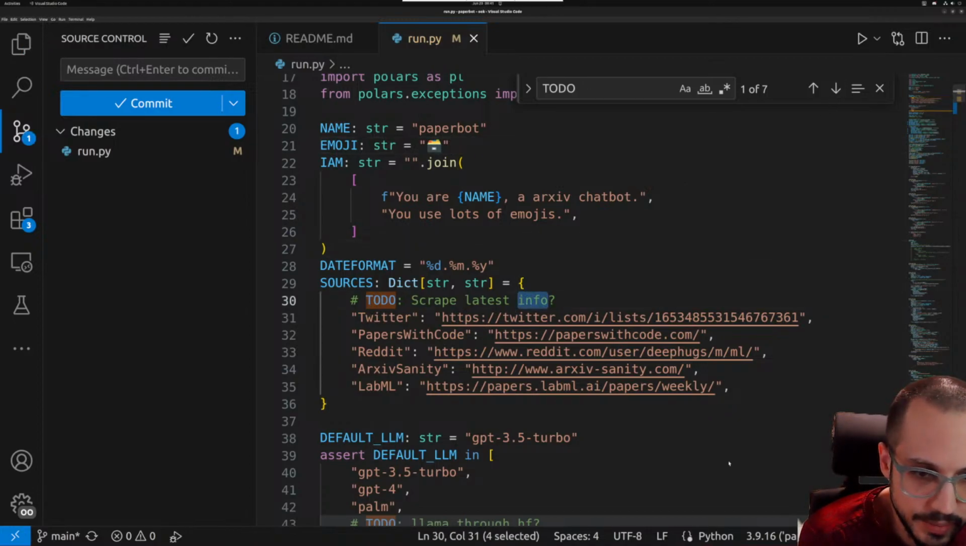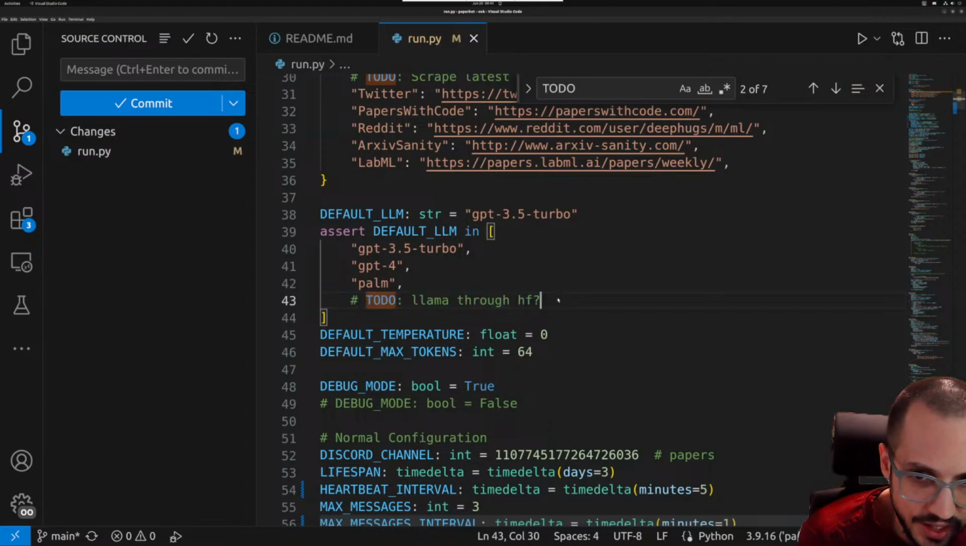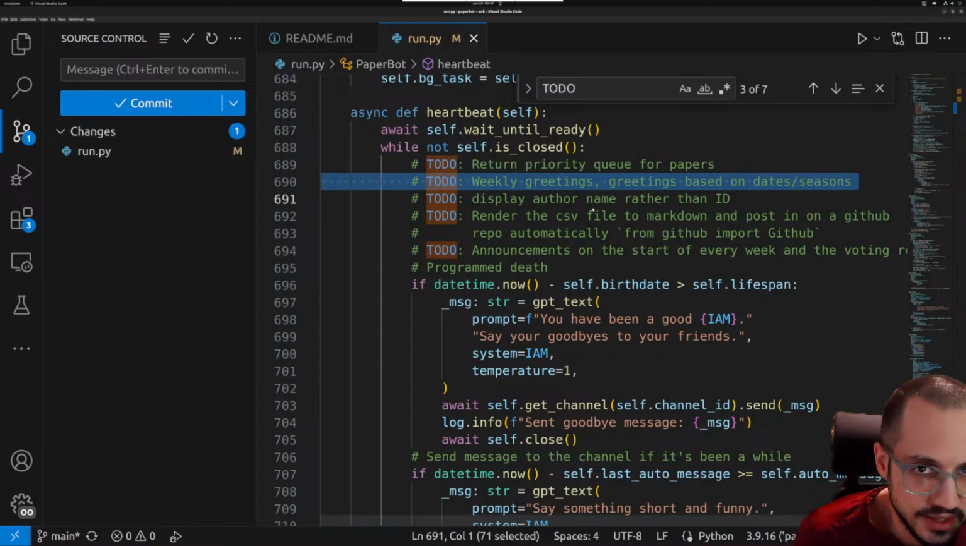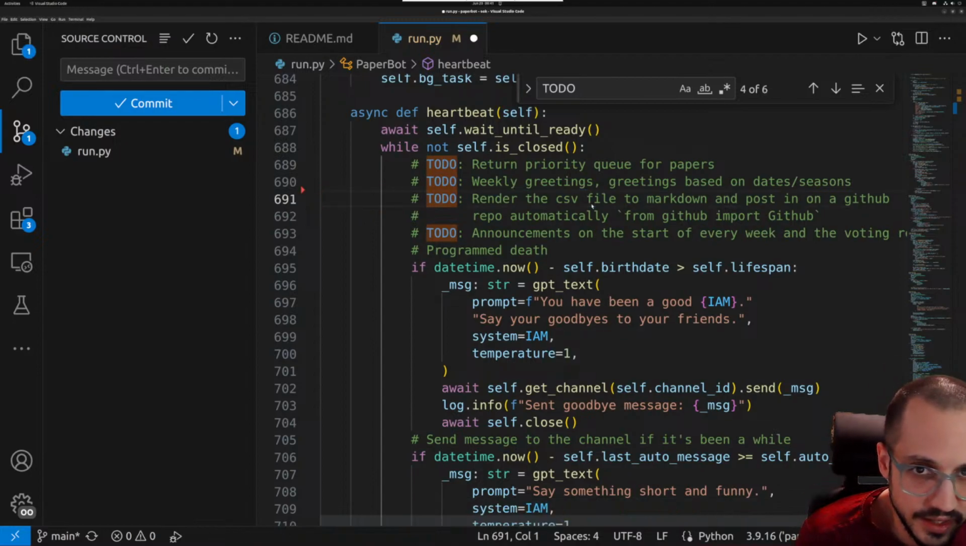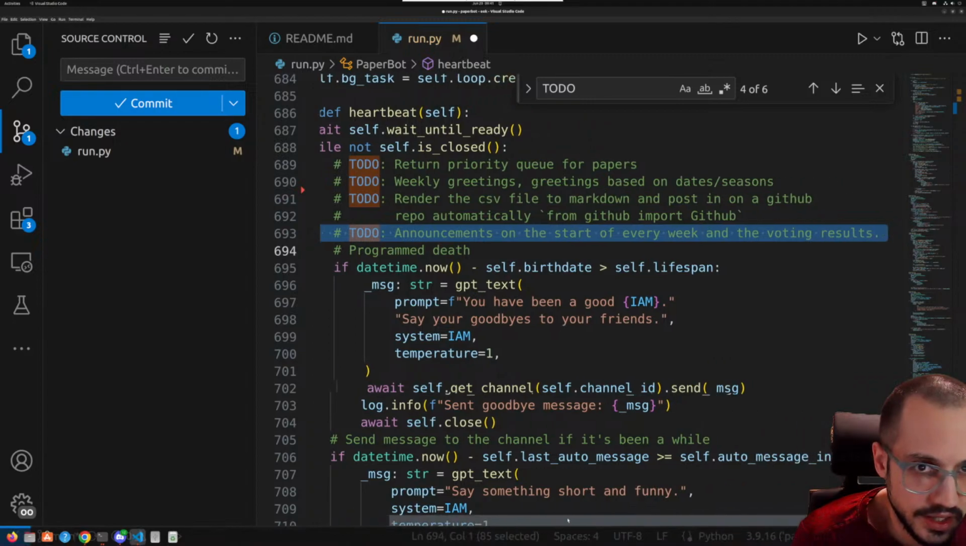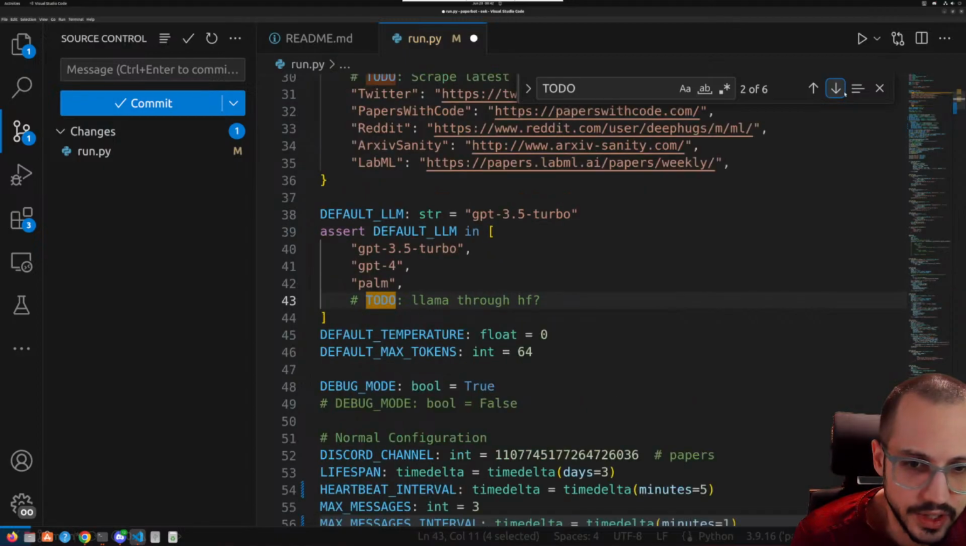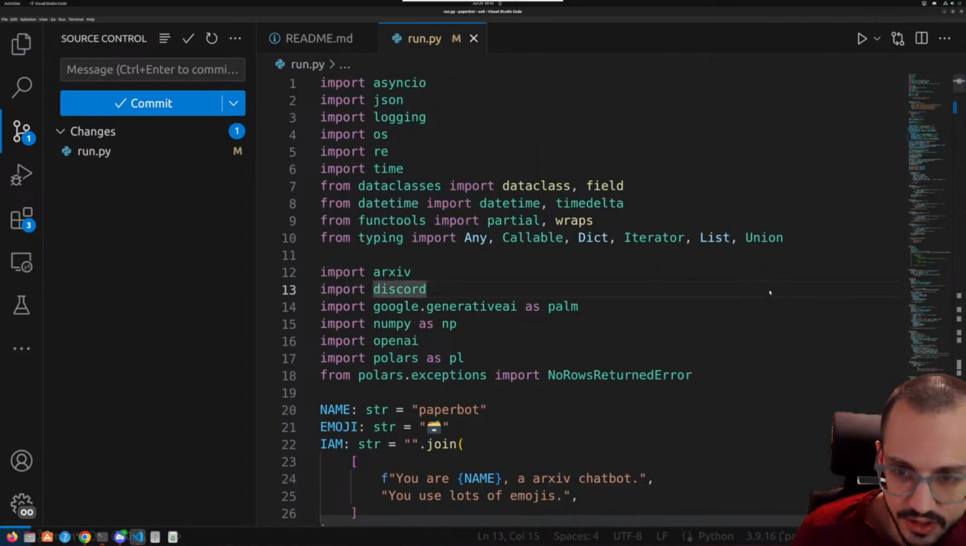Okay, so I have scrape latest info. I wanted to scrape these and maybe populate. That's a lot of work though. Potentially a different LLM through Hugging Face. That's also a lot of work. Return priority queue for papers. That could be done. Weekly greetings. Greetings based on the dates and season. Display author name rather than ID. I think we actually did do that. Render the CSV file to Markdown and post it on the GitHub repo automatically. Announcements at the start of every week. And then voting results. And programmed death. That's fine. Okay. So there are no to-dos for us to necessarily do here.